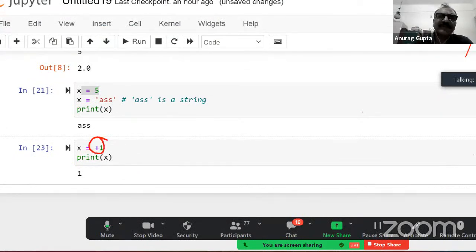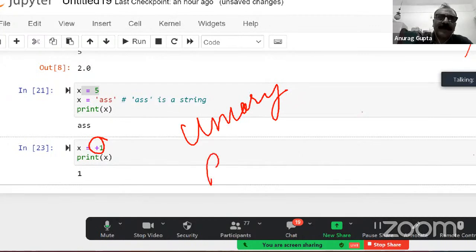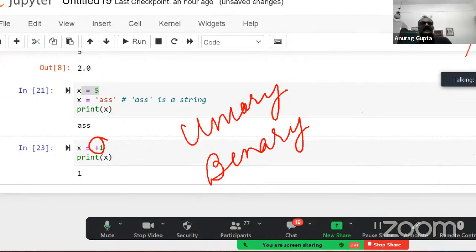So this is a very important concept of unary and binary operators. A unary operator is something which can act on a single number or a single piece of data, whereas a binary operator needs 2 symbols or 2 pieces of data to operate. For example, multiplication has to always be a binary operator. You have to have 2 numbers to be able to multiply them.